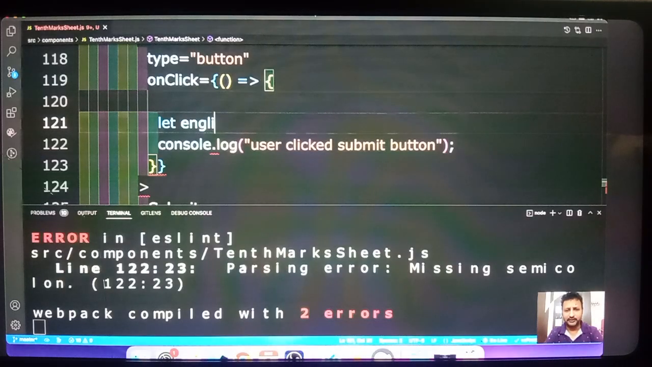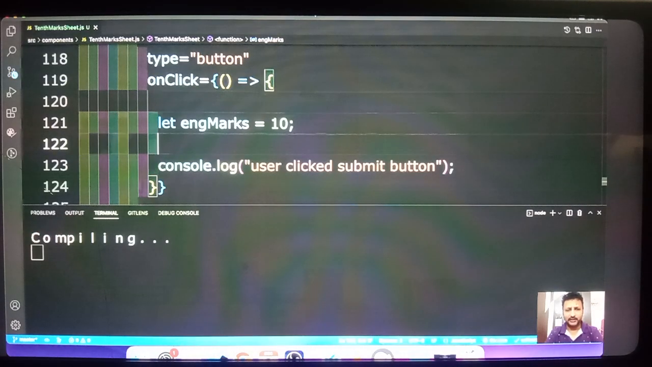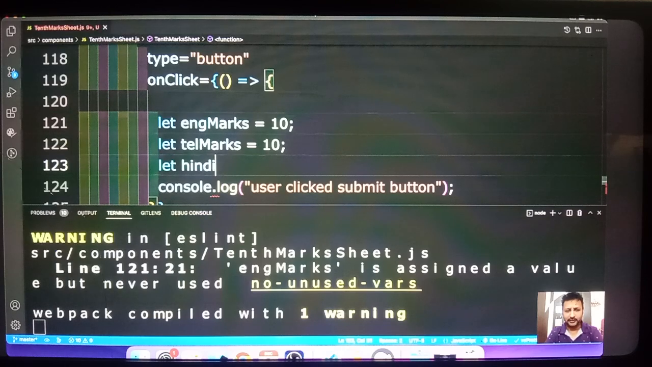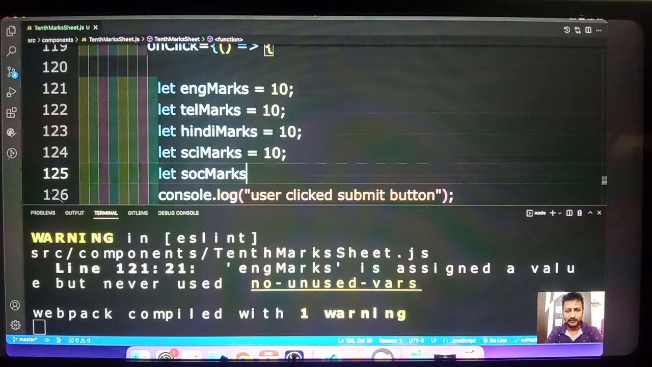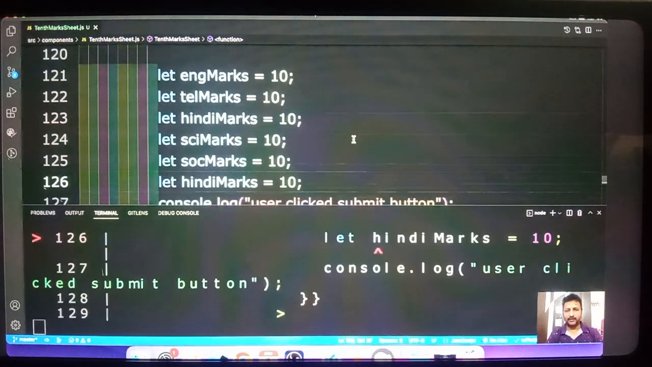Let englishMarks, I'm creating a variable, for example, 10. I'll say let teluguMarks, I'm creating another variable, 10. Let mathsMarks equal to 10. Let scienceMarks equal to 10. Let socialMarks equal to 10. Let hindiMarks equal to 10.